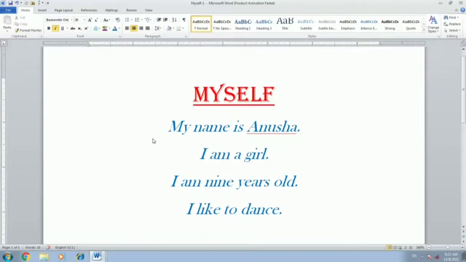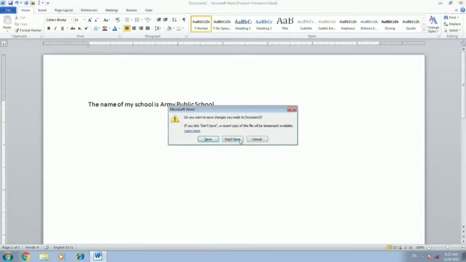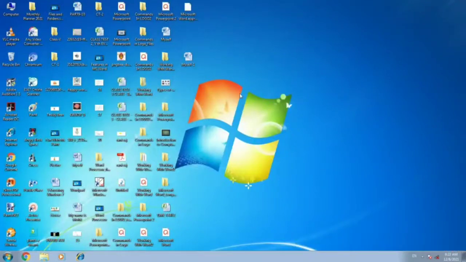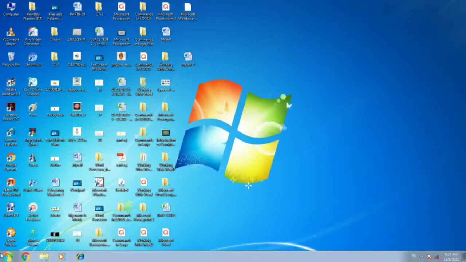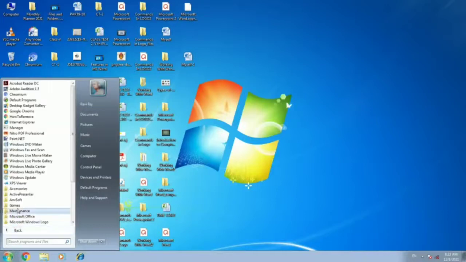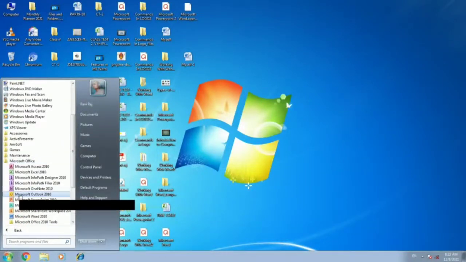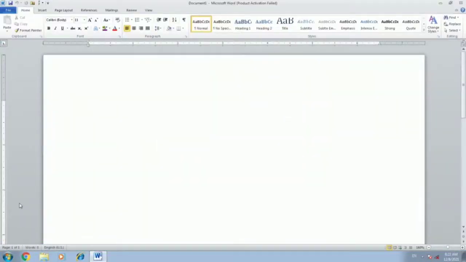Now opening a saved document. So how to open a saved document? For this, what we need to do, I need to close it first. I have closed that. Okay. And see what I need to do. I need to open MS Word again. So make a click on start button, click on all programs, click on Microsoft Office, click on Microsoft Word 2010. Okay, now here I have opened Microsoft Word.